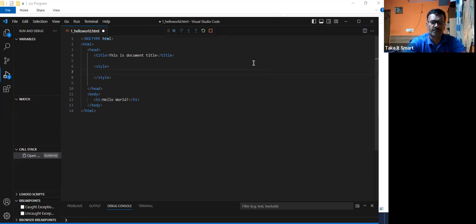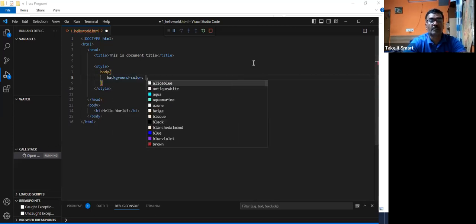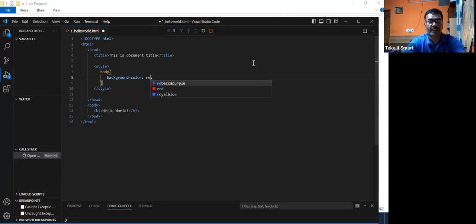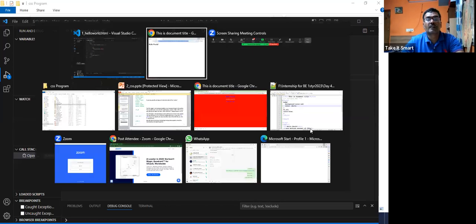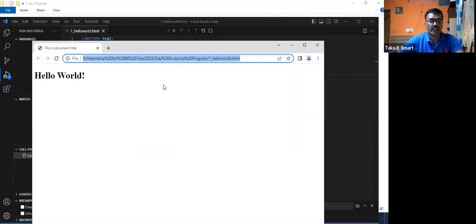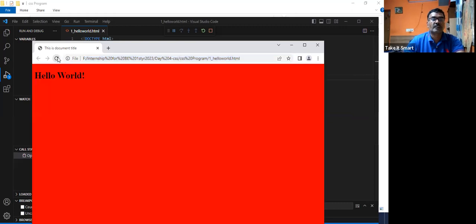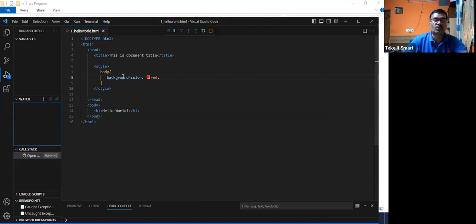So one of the sections is body. So I am going to write something for the body. It will be an open curly bracket; opening and closing is required. So here I am going to give background color, colon, red. Save this program, and the output is here. Let's refresh this. So we got some background color. Fine. Already I showed you.